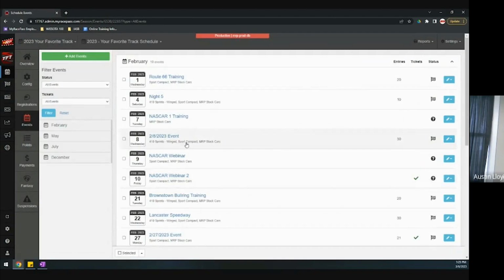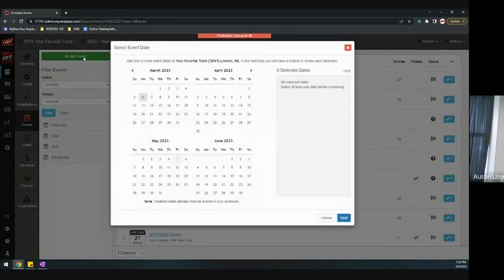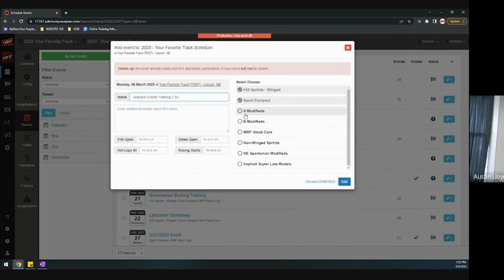So now I can look at all of the events in that schedule, and I can start to add events. The process of adding events is really simple. We're just clicking on the dates on the calendar that we want to add events for, and then you'll hit next. I'm only going to add 1 date right now, but we'll hit next. And then you can start adding the classes that are going to be a part of that night. So you can name your event. Apparently typing and talking is hard to do at the same time. Name your event, NASCAR Webinar 1. Put in any description information that you want.